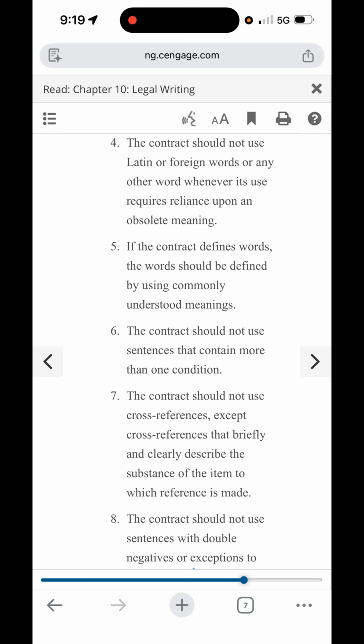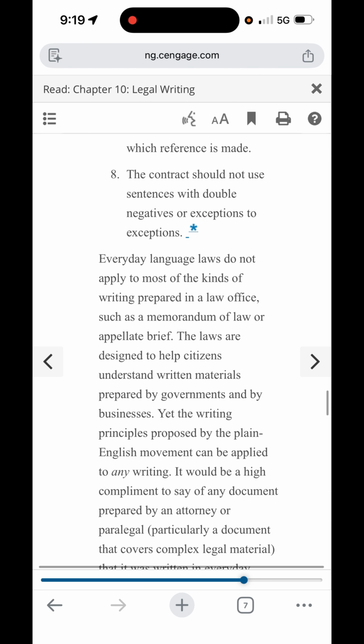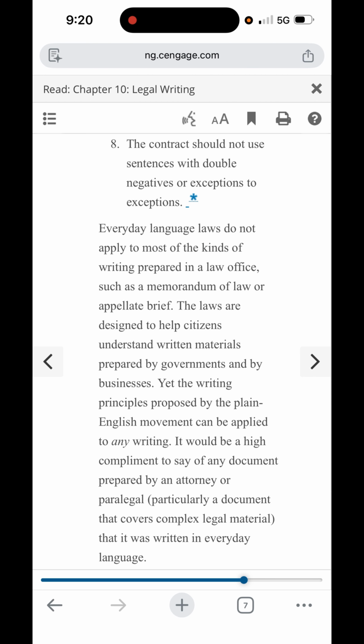5. If the contract defines words, the words should be defined by using commonly understood meanings. 6. The contract should not use sentences that contain more than one condition. 7. The contract should not use cross-references, except cross-references that briefly and clearly describe the substance of the item to which reference is made. 8. The contract should not use sentences with double negatives or exceptions to exceptions.